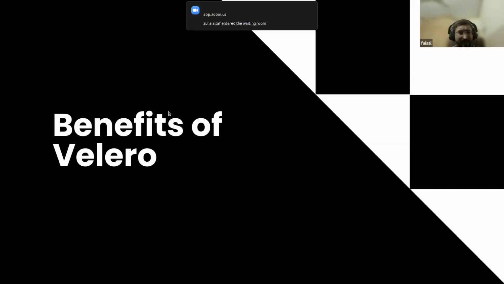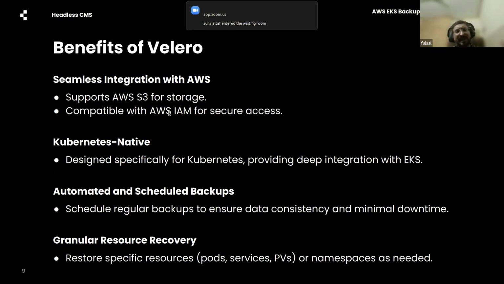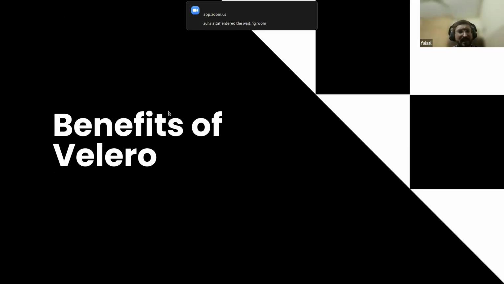So what are the benefits? I have discussed a few of them. In case of AWS, you can seamlessly integrate it with AWS. There are a few simple steps that you can follow to configure Velero over an EKS cluster. And Velero will basically run a few pods in your cluster, and it will automatically take backups. You can schedule backups, or you can take manual backups.